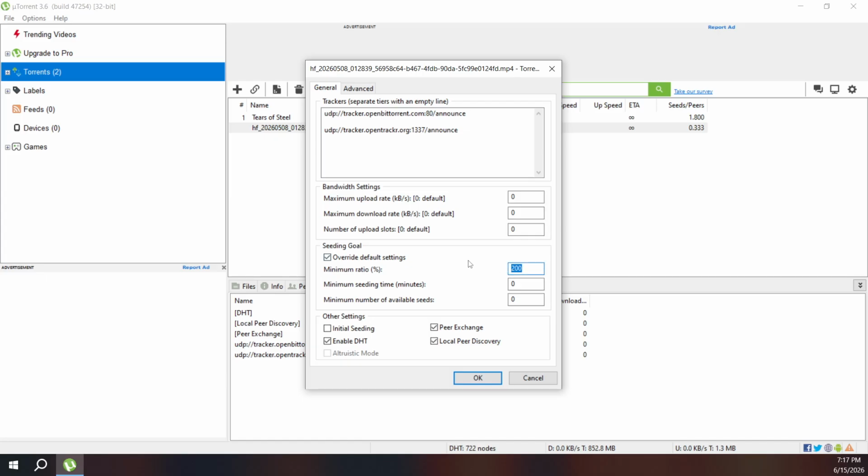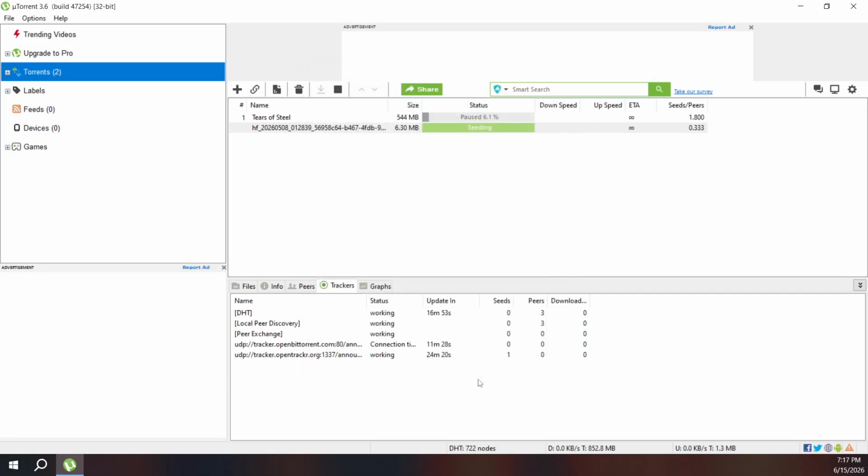When you're satisfied, click OK to save your changes. uTorrent will begin contacting the new trackers right away. You'll see their status update in the Trackers tab, working, updating, or error over the next minute or two. If the torrent is healthy, you may notice more peers and steadier speeds, and that's all there is to it.